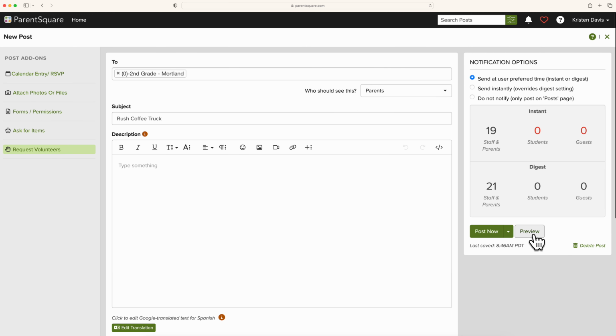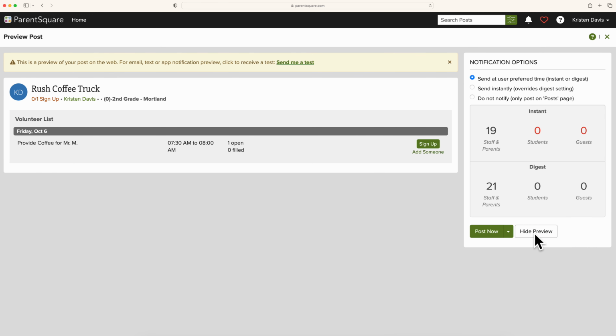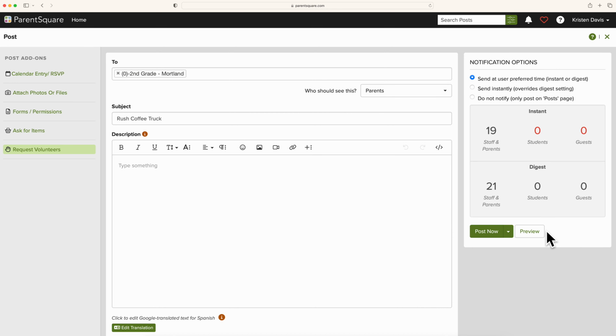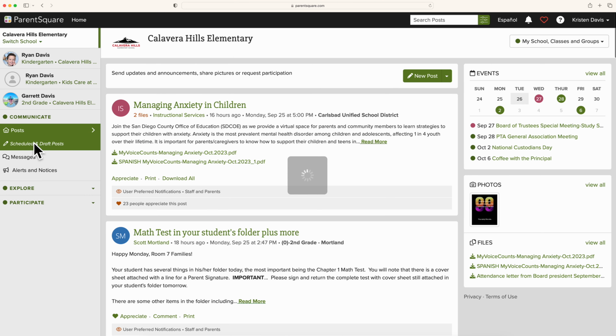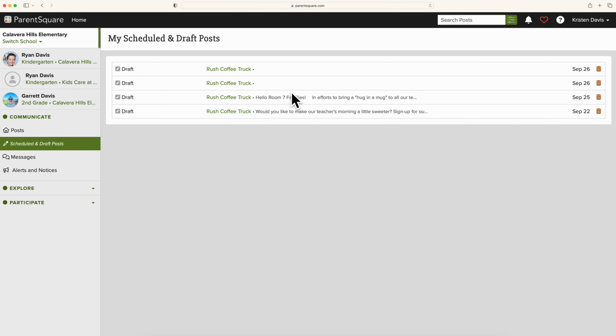Important thing, preview it first to make sure it looks how you want it. Okay? And this is definitely not how I want it yet, but I will get there. And then you can also send yourself a test, which is really helpful. So to get back, you just say hide preview, and now we're back to the post we were on. If you leave it, it'll be here under a draft. So I'm going to go back to home, and underneath the word post, it'll have scheduled and draft post. I have a bunch because I've been practicing.